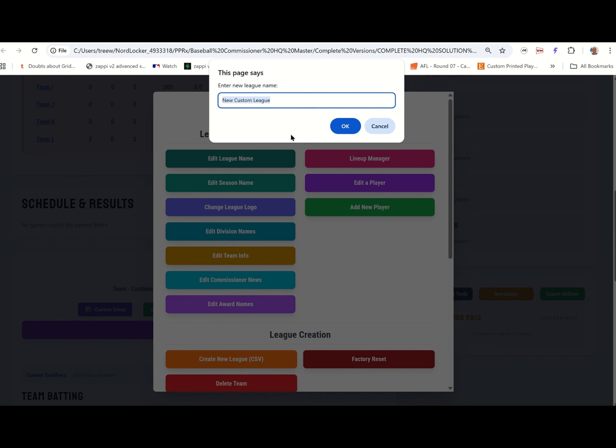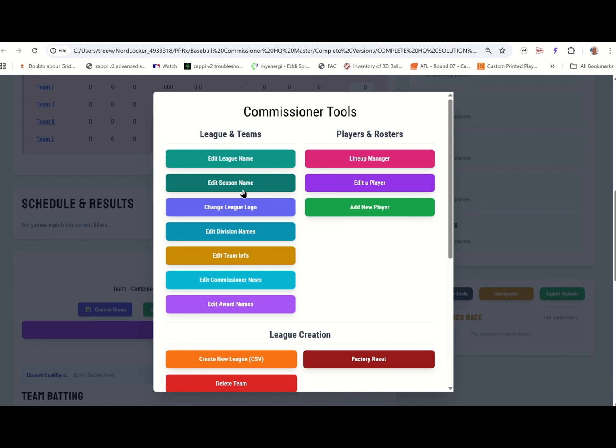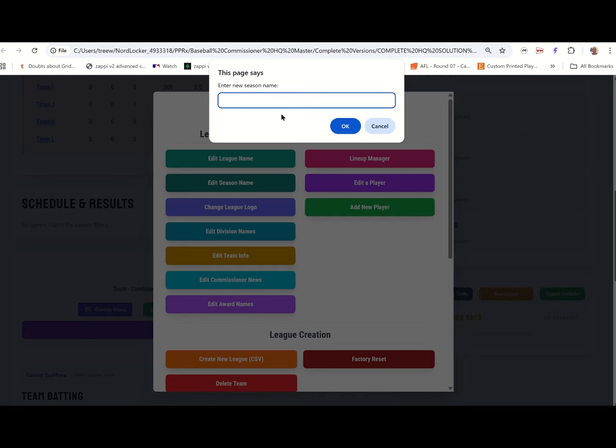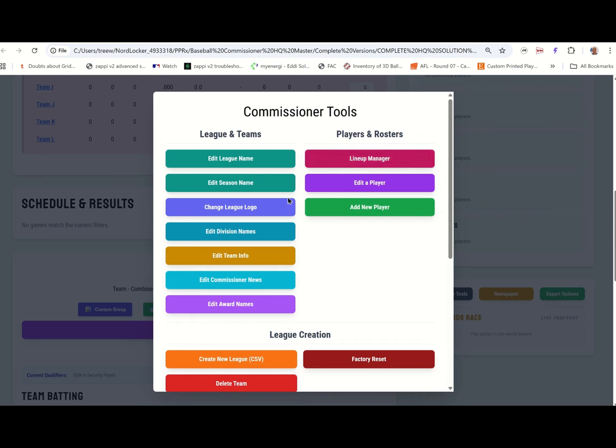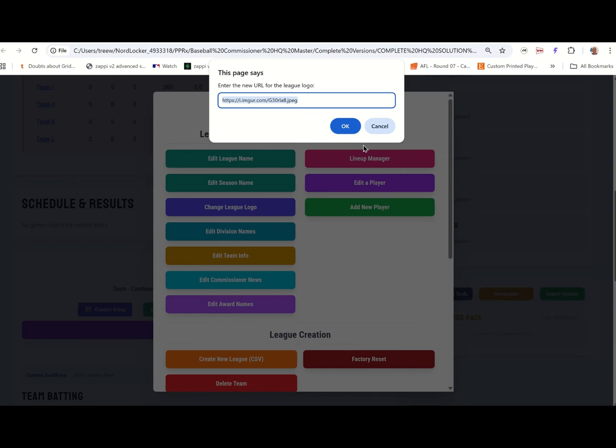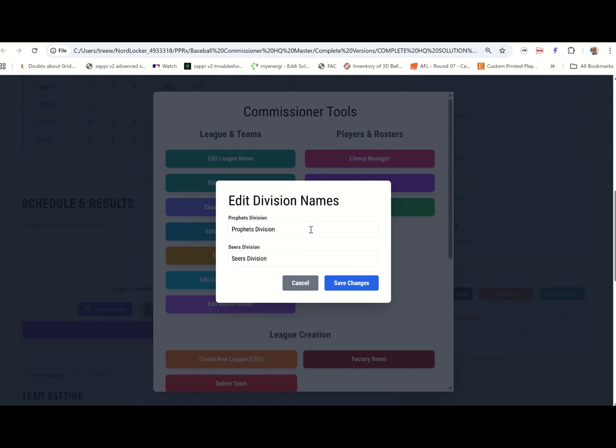Change name, so we'll call it Across the Boards Test. And we'll edit. You can change the season name, so 1978 HMB or whatever you want to call it. You can change the league logo. You have to go online and find a hosted site, but you just paste the address there. It's very easy.